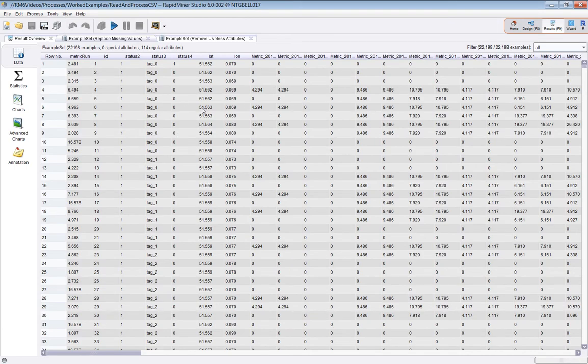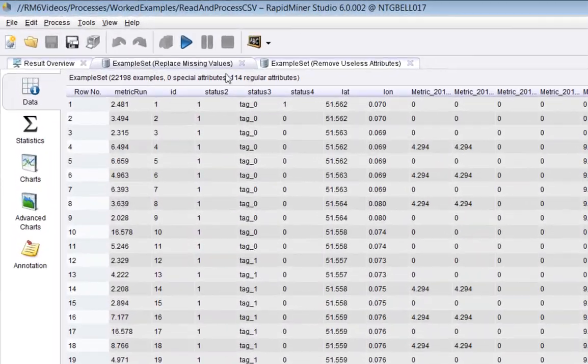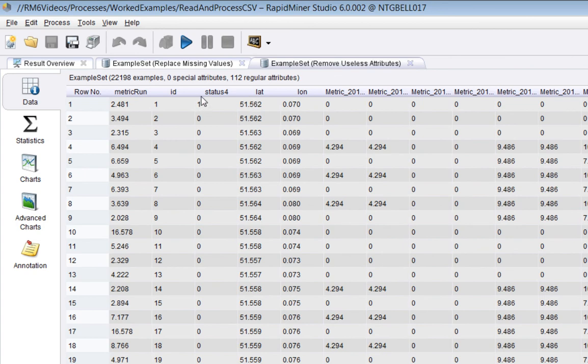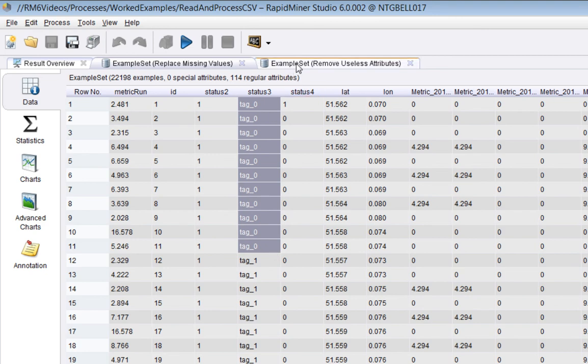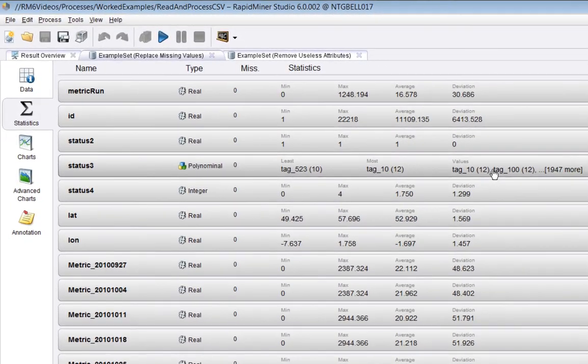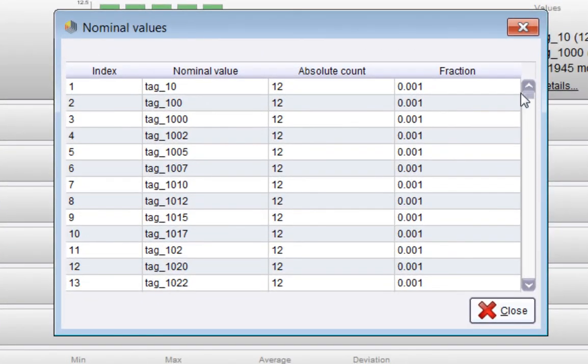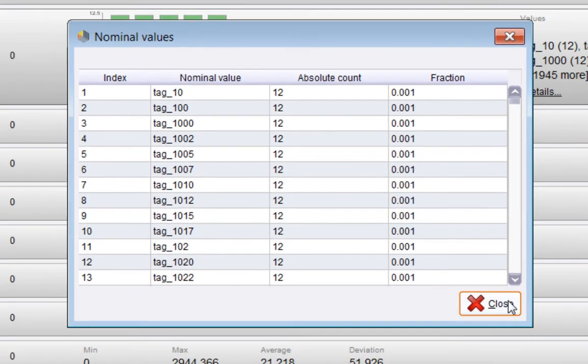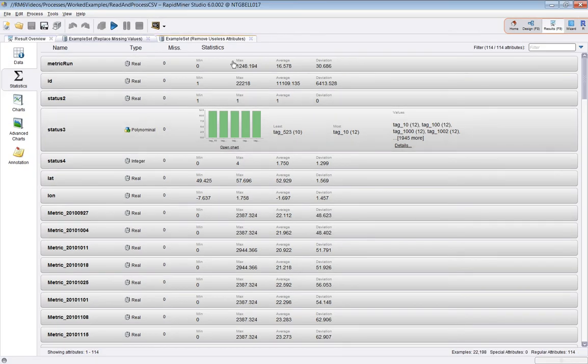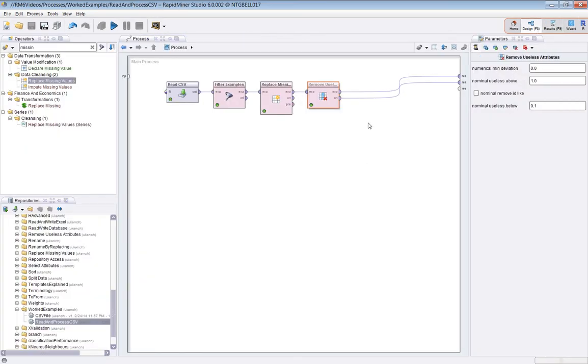So again, there were 114 at the beginning, but afterwards now status 3 has been removed. You can see it here. So status 3 has been removed because there are so many different values of status 3. It's not likely to be predictive of any label you might want. You can see this also, status 3 has literally hundreds, thousands in fact, of nominal values, and so it's unlikely that they're going to have any effect. So remove useless is quite nice to quickly get rid of things that are of zero value.